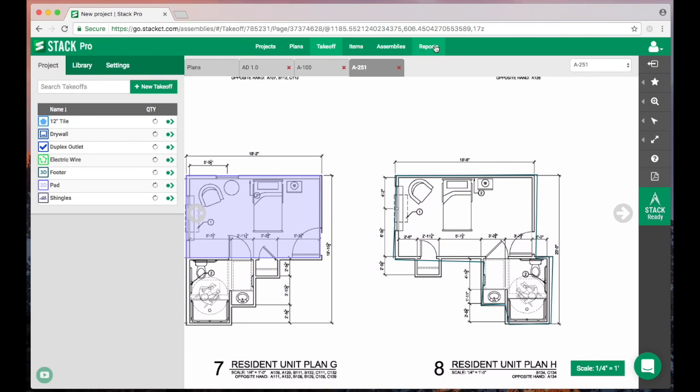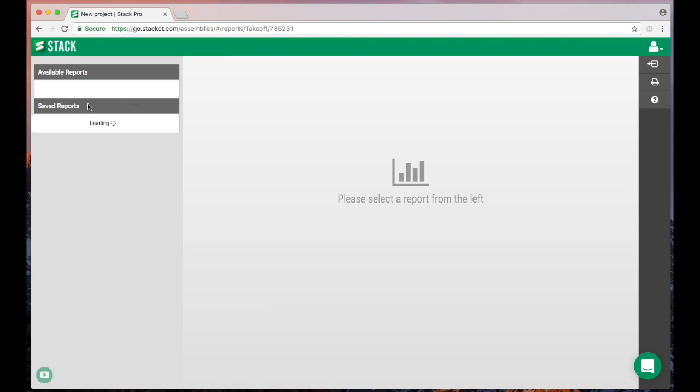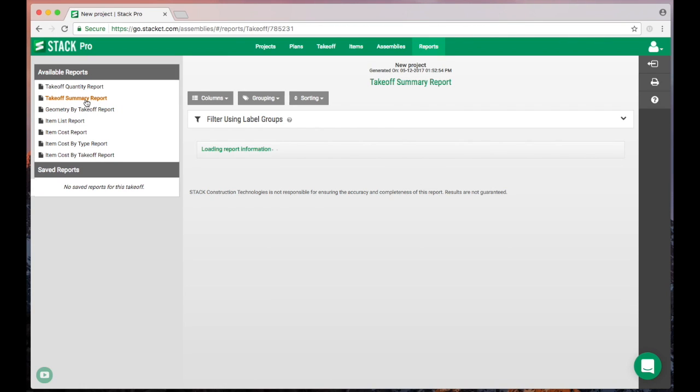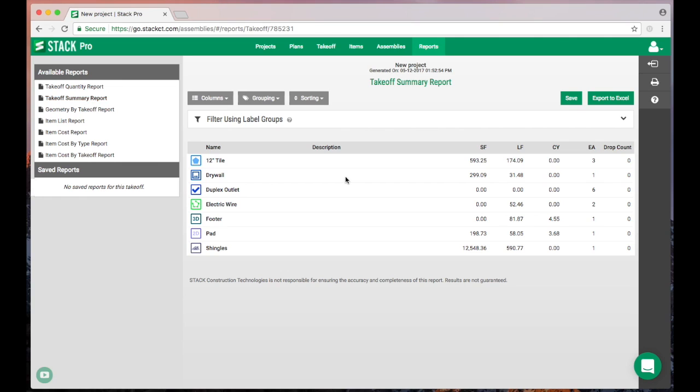If we go to our reports, we can go to our takeoff summary report, and then it'll show all the measurements that we've done. Boom. So in this case, for our footer, it's picking up our linear run and then our cubic yards of concrete. For our pad, since we did that as an area, it's going to give us our square footage, the perimeter, and the cubic yardage.